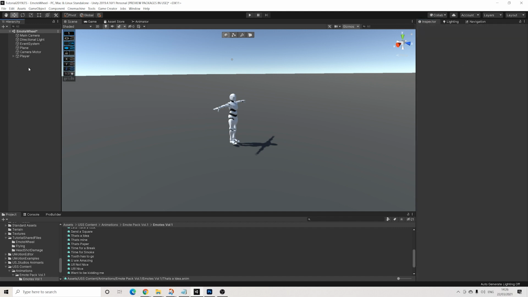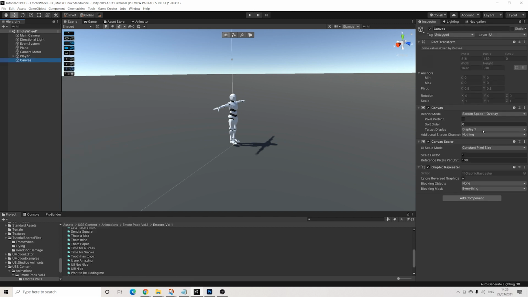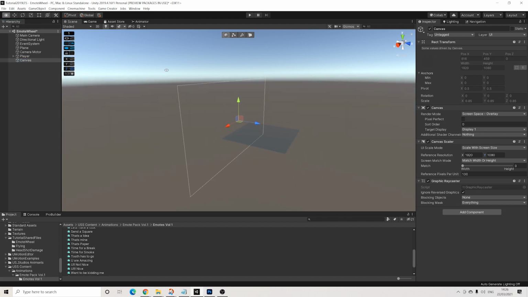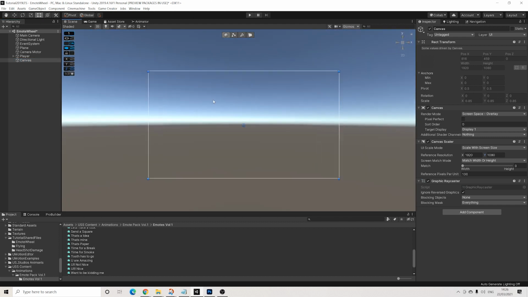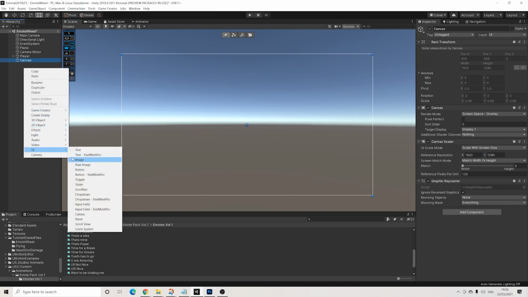So first things first, what we're going to do is we're going to create a canvas. There we go. I always choose scale with pixel size. Now it's up to you how you wanna format this. I'm just using 1080p as the default. I think it's just easier. There we go. So first things first, let's add an image.